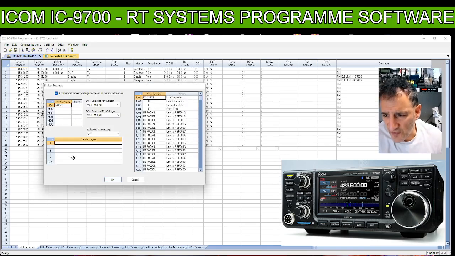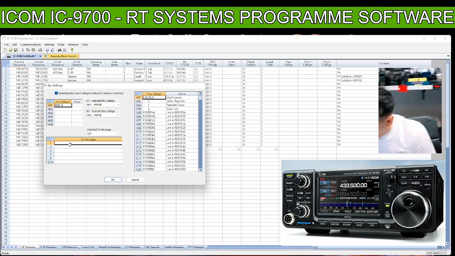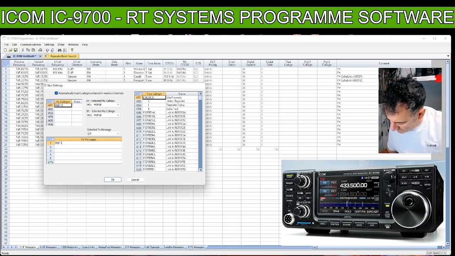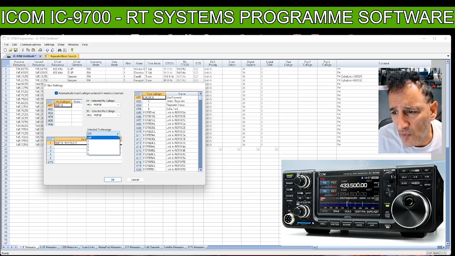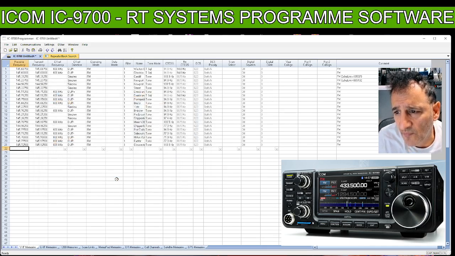Actually, I just realized that in this section, we can actually put a TX message. So we can just put M0FXB Hamtech. There's a TX message as well. We put in there. Click OK. And then I'm going to turn that to number 1. Click OK.